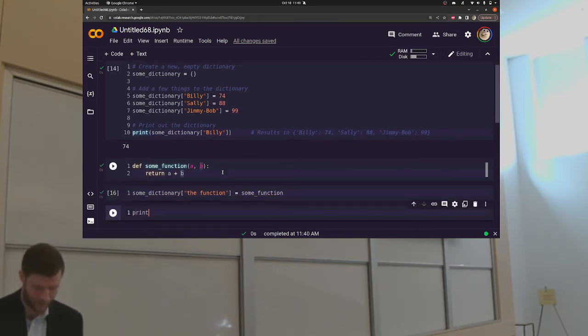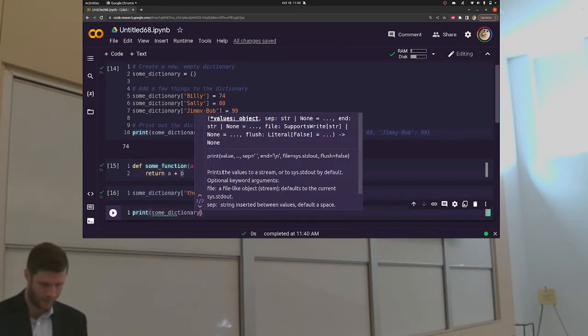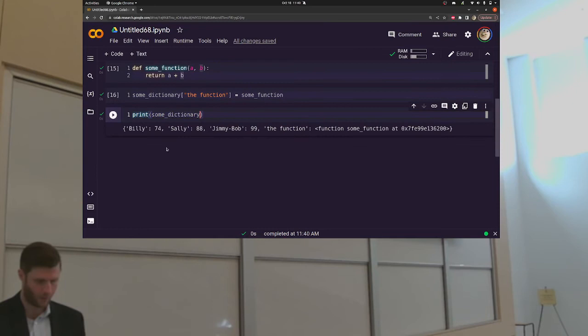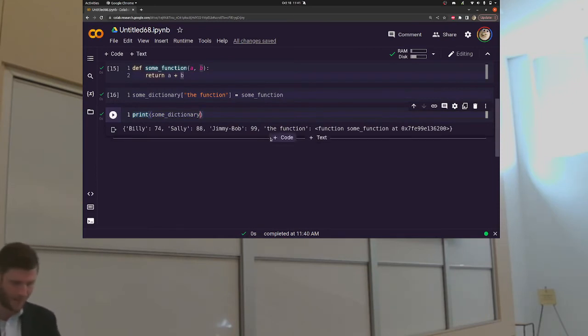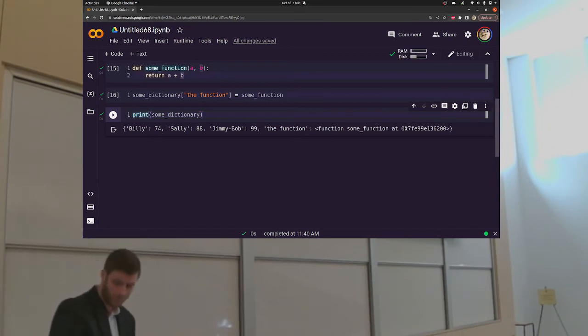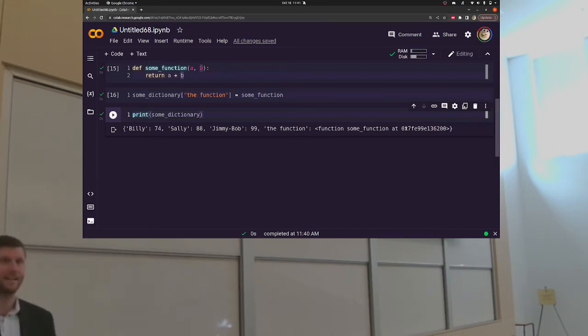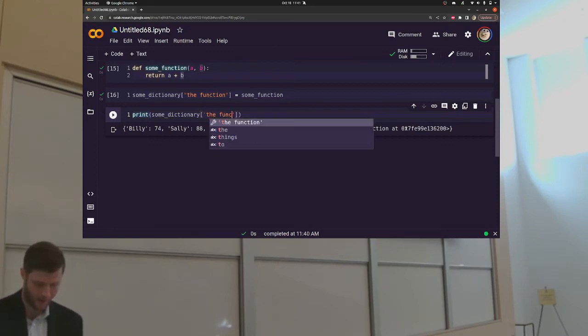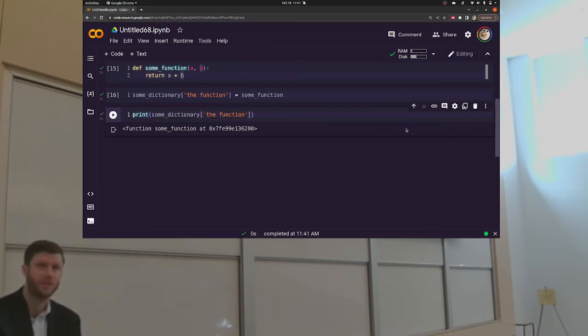If I print the dictionary, we will see Billy, Sally, Jimmy Bob, and the function, which is function sum at 0x7FE99E136200, which makes perfect sense. But we don't need to get into that right now. So if I were to index at the function, I would get just that function.